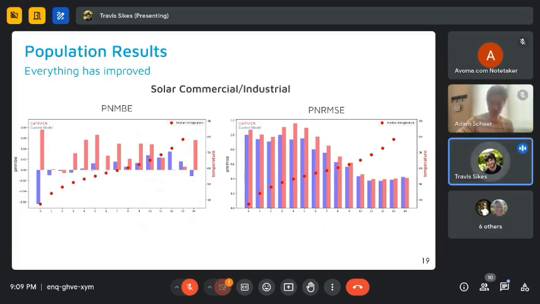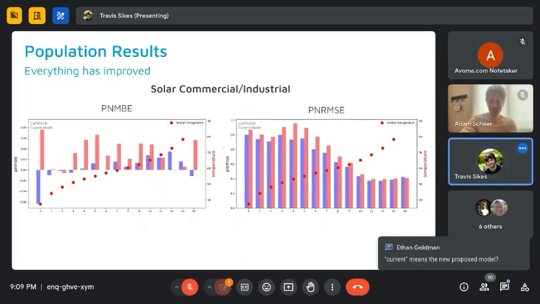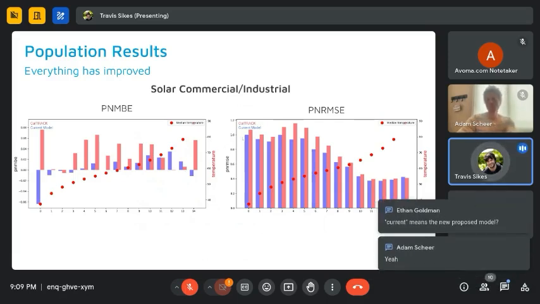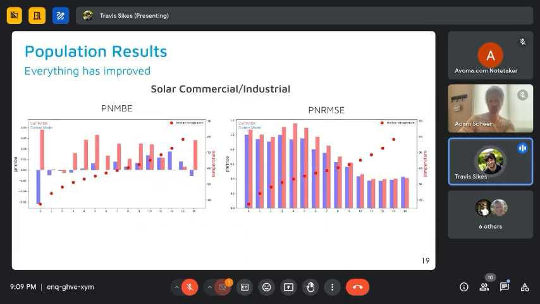The red is almost always upwards, so we're not balanced, roughly about 0. Whereas with the current model, we have smaller errors, and we do have some up and down, which is good. For the PNR-MSE, remember when we were optimizing our function, we were optimizing it on PNR-MSE. So the current model is below Caltrack in almost every single case, except for the very last bin.